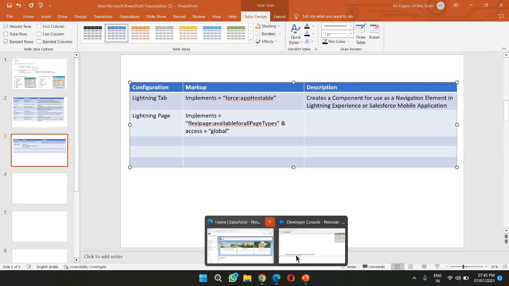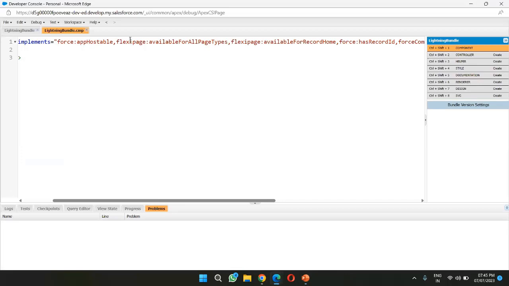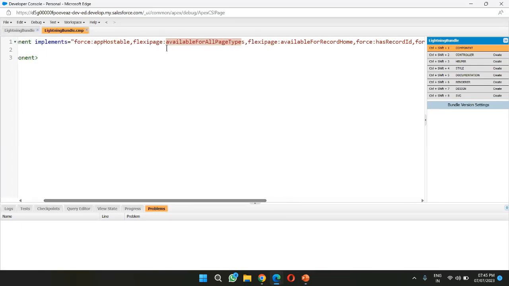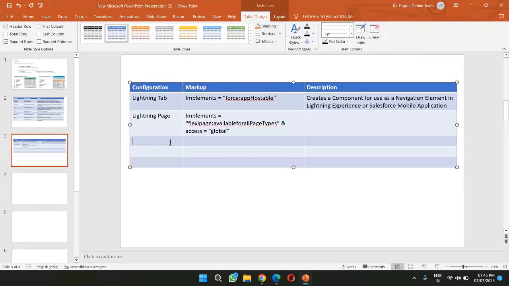See here, the flexipage is available for all page types. So what type of access are we providing here? See here at the end, we provided global. Got it. So next, this is the flexipage. Here we have the record page also. Right. The next one is what?